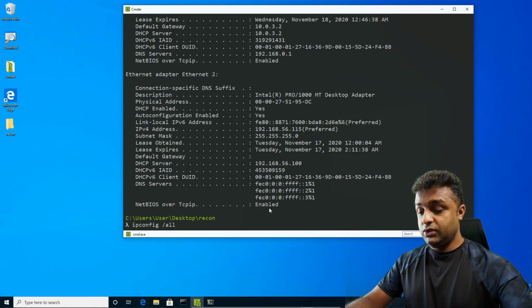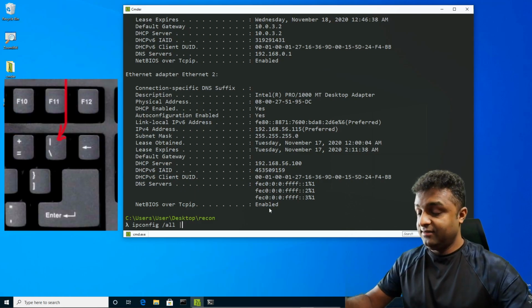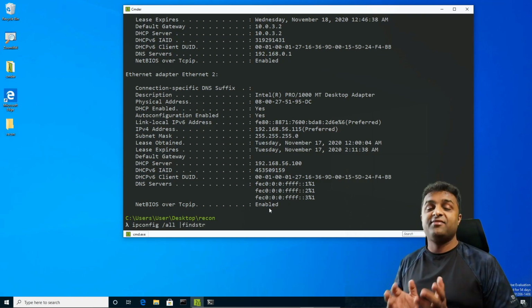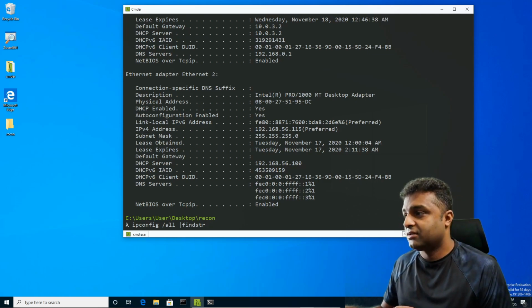So here I'm going to use a filter like this. This is called the pipe sign, which is above your enter key, and I'm going to use a command called findstr. Findstr simply finds the string that you need. The string that I need is IPv4.